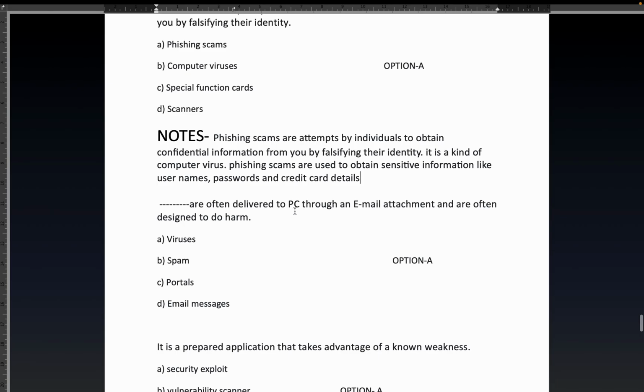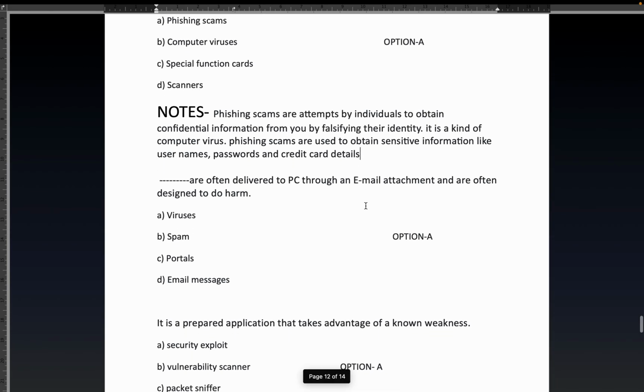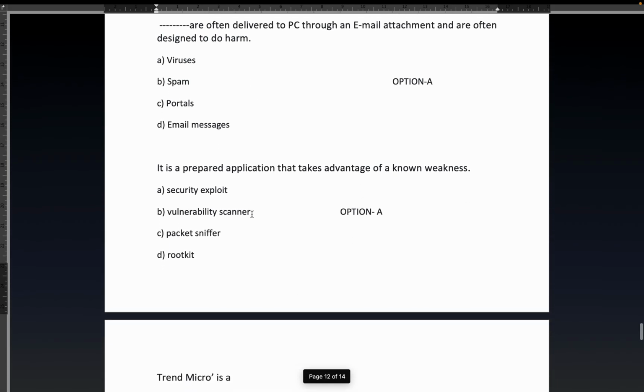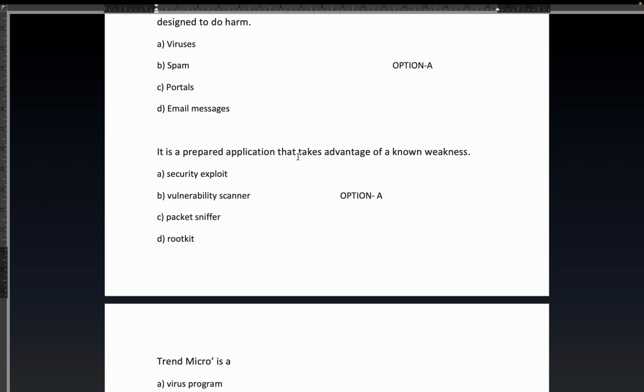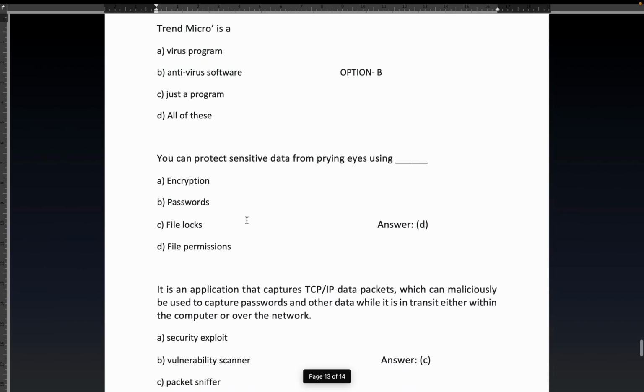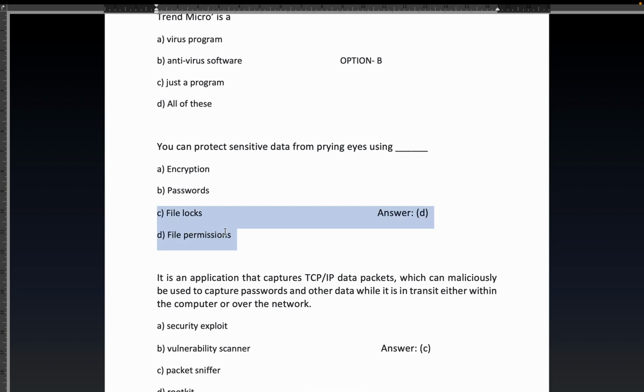Which are often delivered to a PC through an email attachment and are often designed to do harm? Viruses. It is a prepared application that takes advantage of a known weakness: security exploit. Trend Micro is an antivirus software. You can protect sensitive data from prying eyes using file permission. Option D.